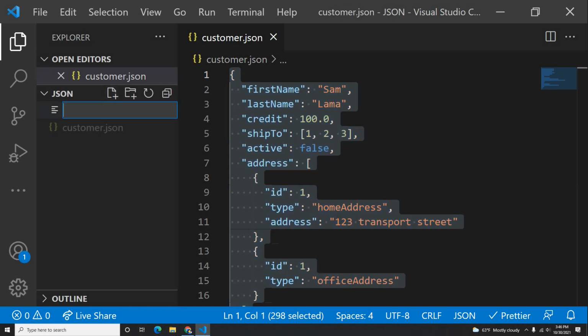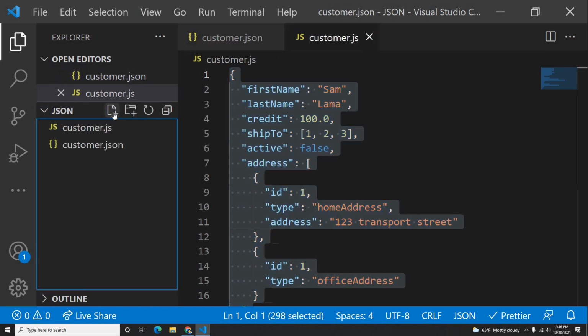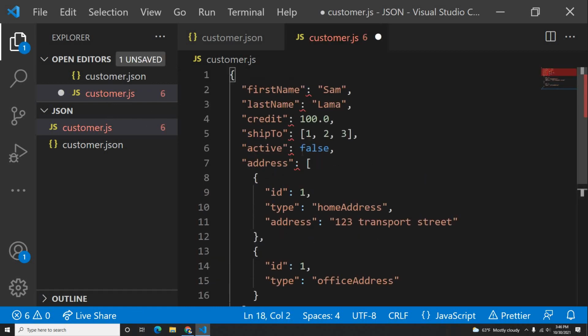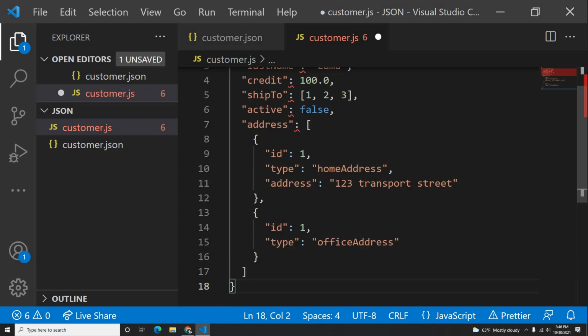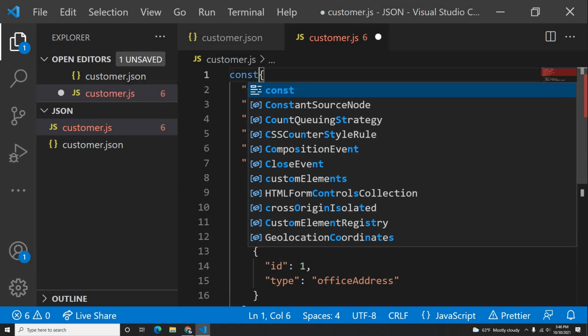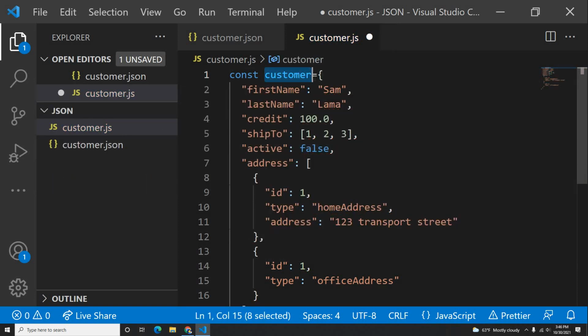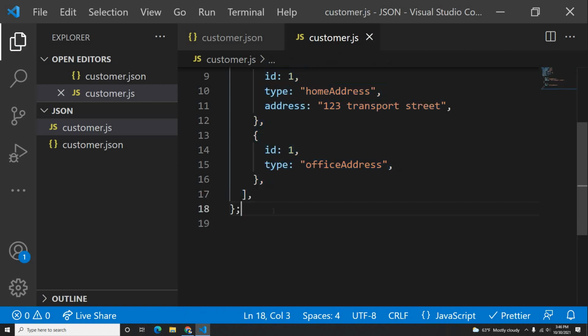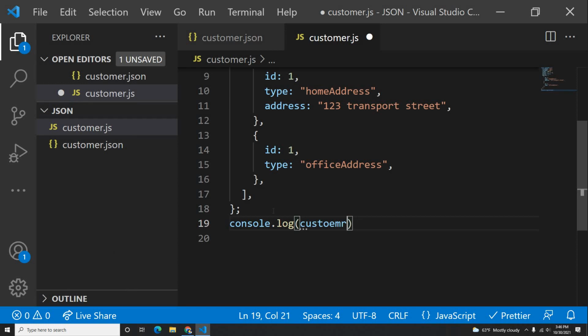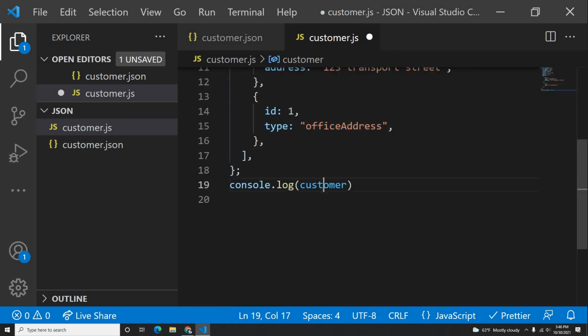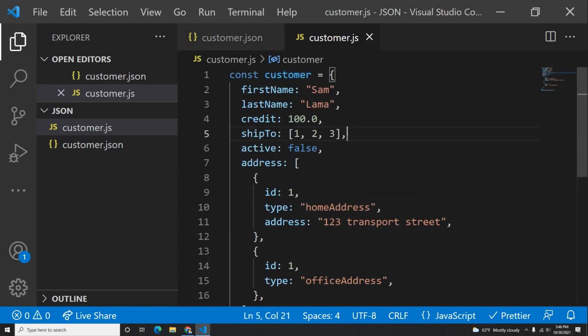If I go here and create another file, customer.js, this is JavaScript. All right, guys, this is a JSON which I wrote here. I know it's complaining because we need to provide the variable here. So we say that customer has the JSON format. Now we can print that customer in JavaScript. JavaScript understands the JSON because it works exactly the same way as a JavaScript object. So we just do console.log customer. Now we're going to run this.